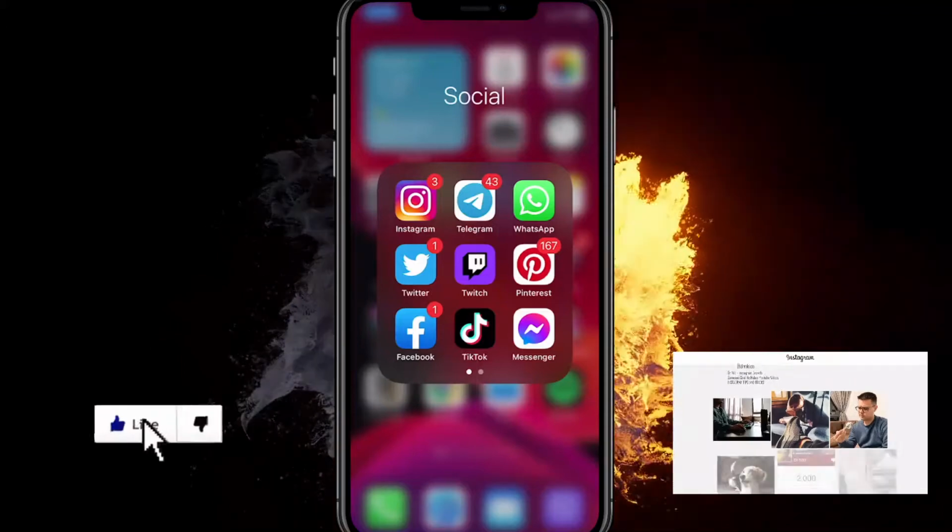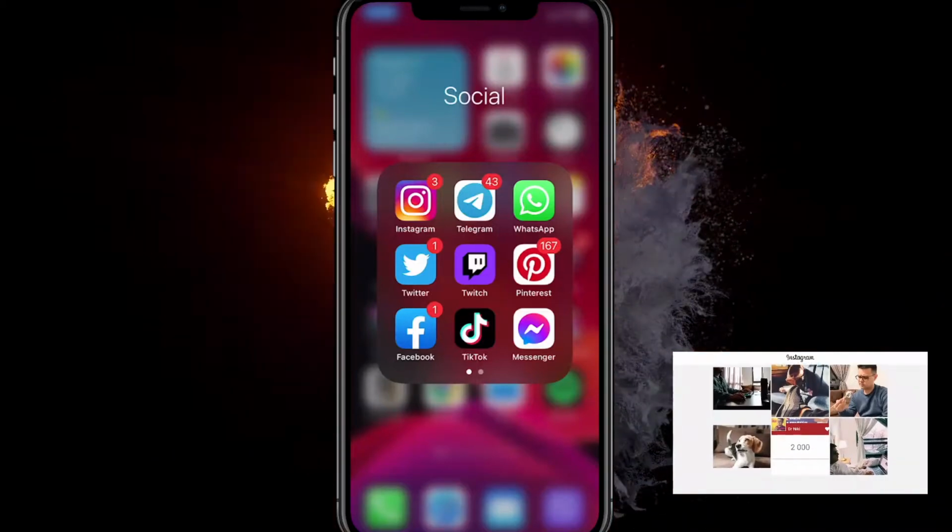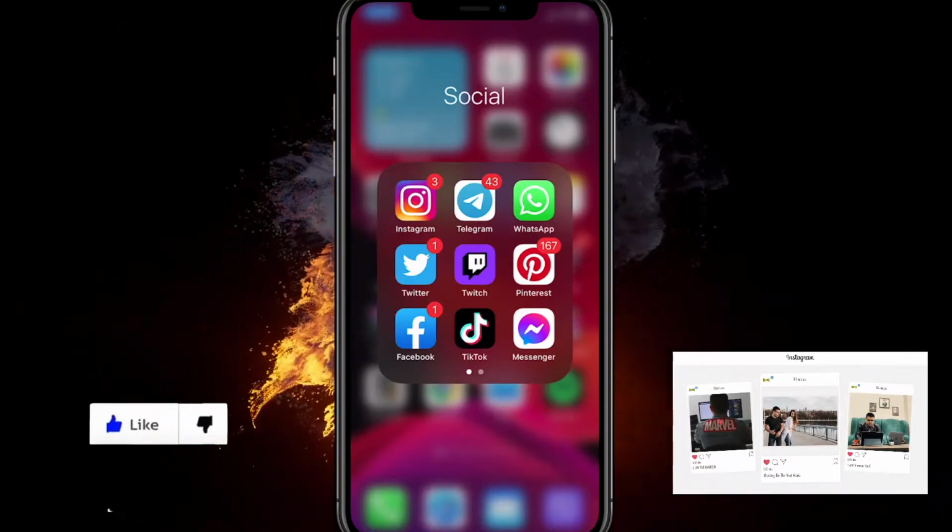In this video, I'll show you how to fix the Facebook Messenger notification not working issue.